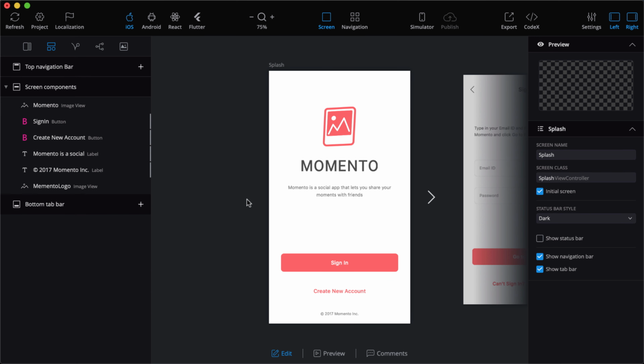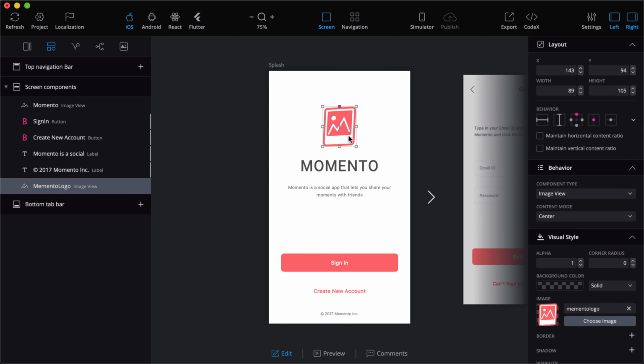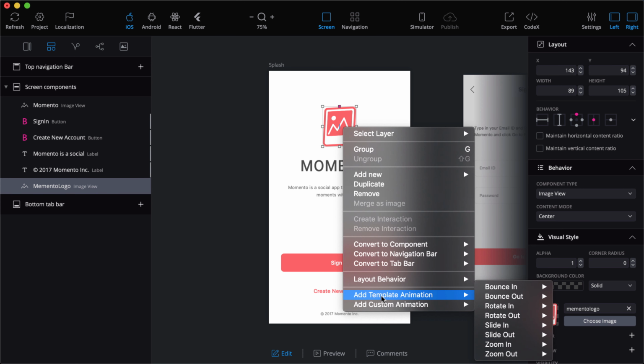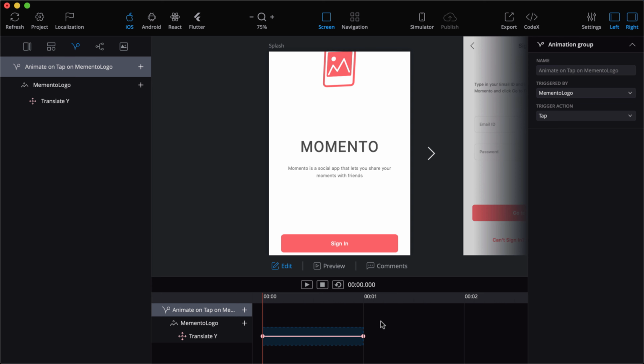Okay. Now, maybe we want an animation too. So we can animate this logo, kind of like we did in the previous videos, right? So you can just right click and add a template animation. Maybe we want it to slide in and we'll have it slide in from the top. So we can just kind of preview it here. You can grab this red line and see how it would appear. So just slide in from the top.